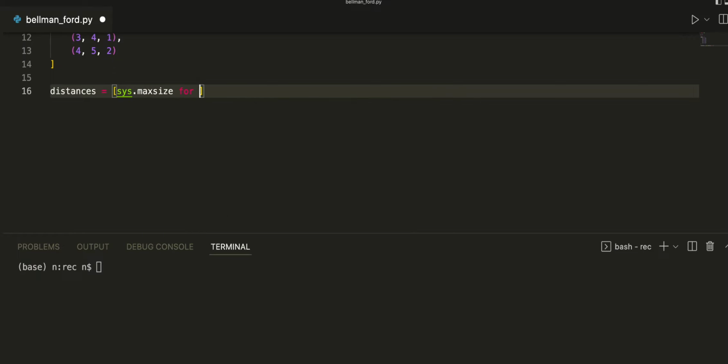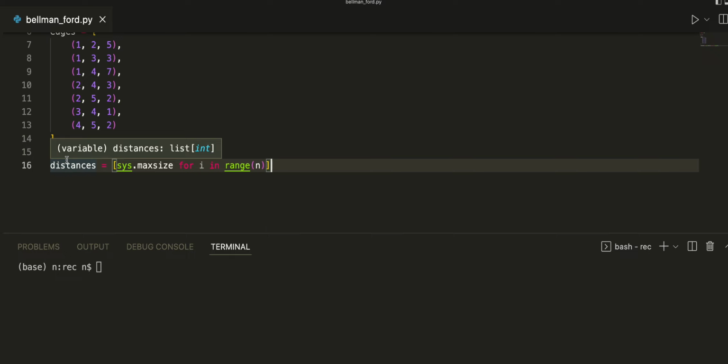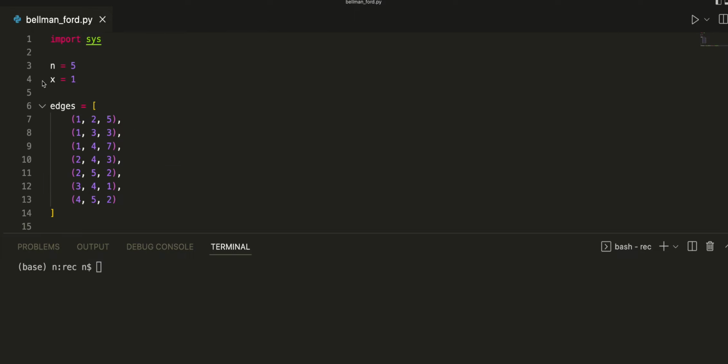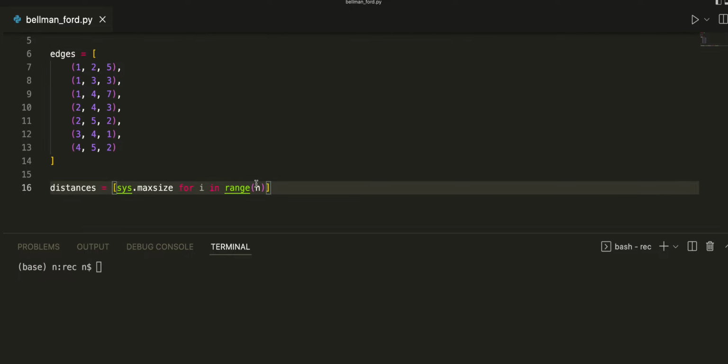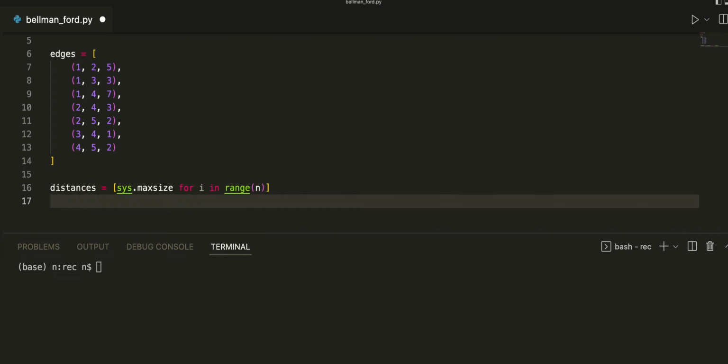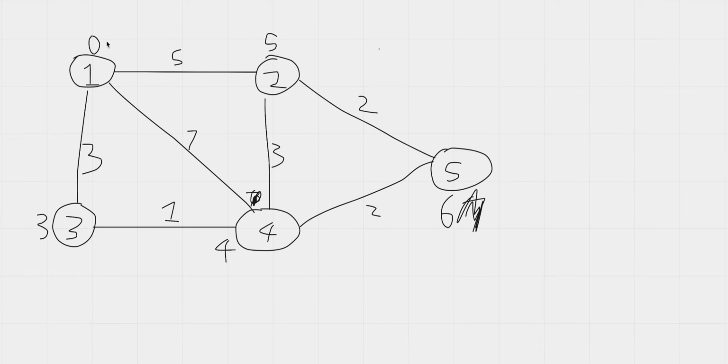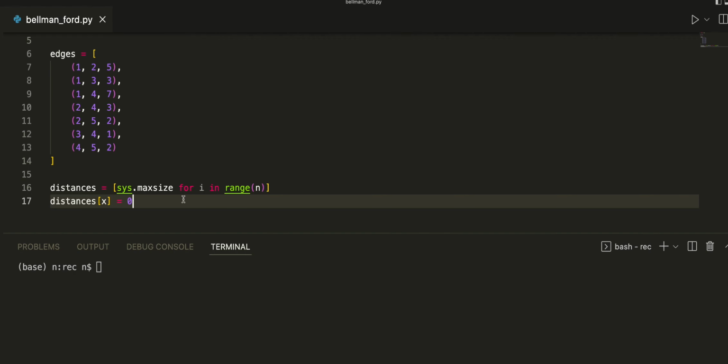So we're going to do that with system.maxSize. So each element in the distances list, the nth element, is going to denote the shortest length from node x to node n. So we can also set the first node. Basically what this does is the same as we did here. The distance from the beginning node to the beginning node is obviously 0.